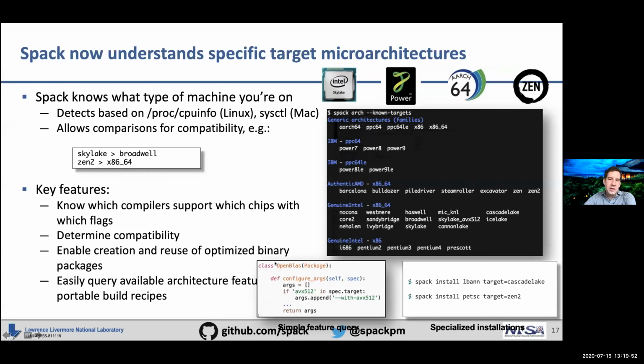This has also enabled us to simplify packages. Things like OpenBLAS and some of the packages that really do care about architectural features used to have to jump through hoops to figure out what was available on the current machine, and so they would duplicate this kind of logic. Now they can just ask. They can say, if AVX512 is in spec.target, so that just means if my architecture supports AVX512, then just add the AVX512 option to the config line. So it's much easier to write packages like this, like OpenBLAS and FFTW, where you care about these vector instructions.